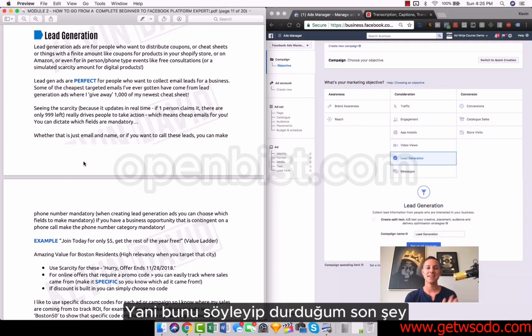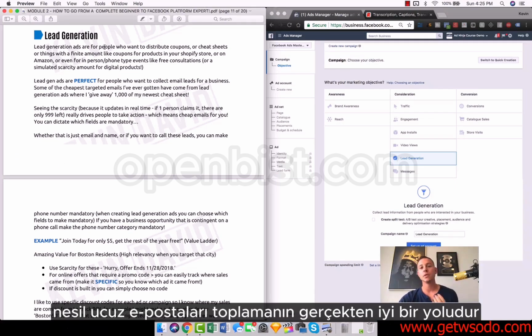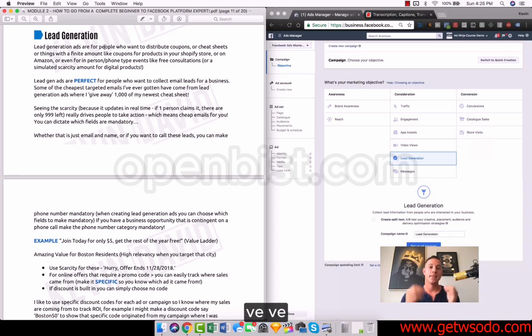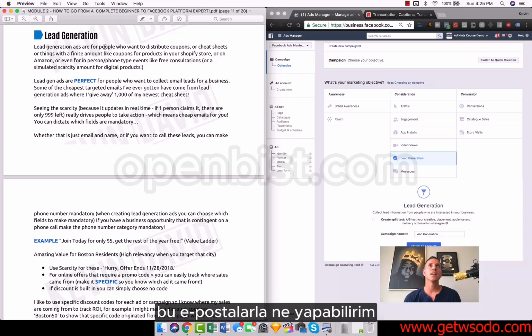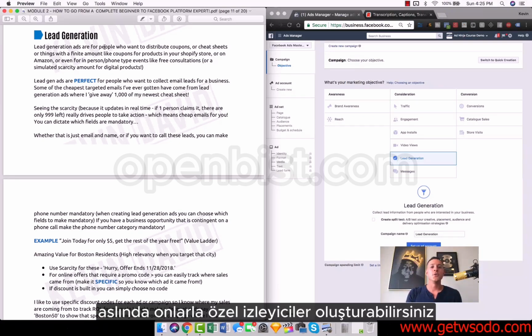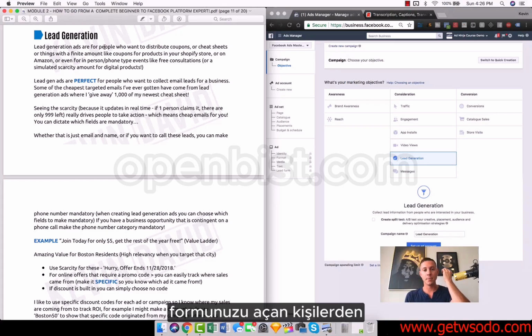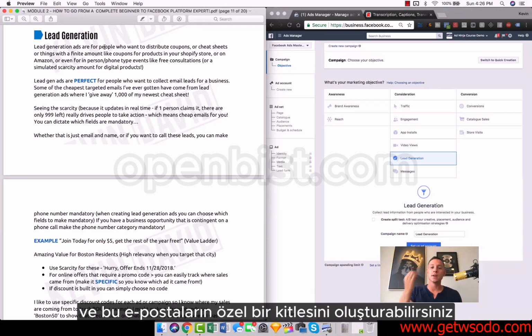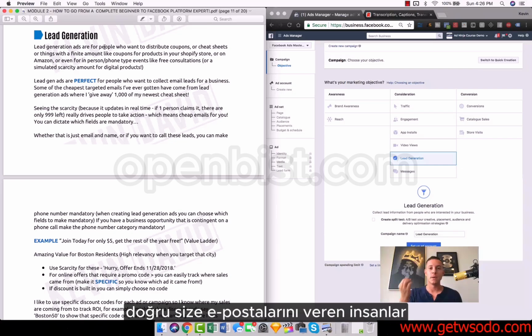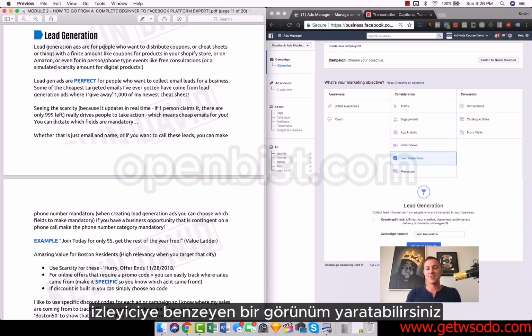Lead generation is such an exciting marketing objective. One last thing I want to mention while we're here: lead generation is a really good way to collect cheap emails. And if you're thinking, what can I do with those emails? Well, you can create custom audiences with them. You can make a custom audience of people who opened your form, and a custom audience of those emails, right? The people who gave you their email. And from that custom audience, that seed or source audience, you can create a lookalike audience, right?